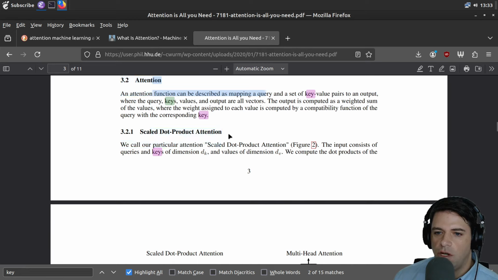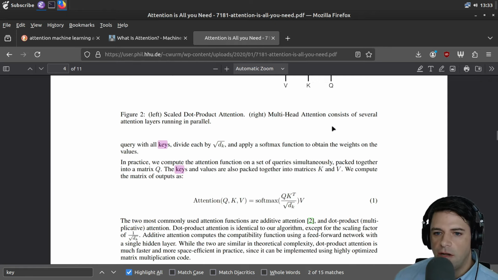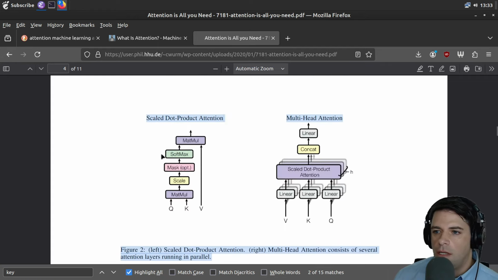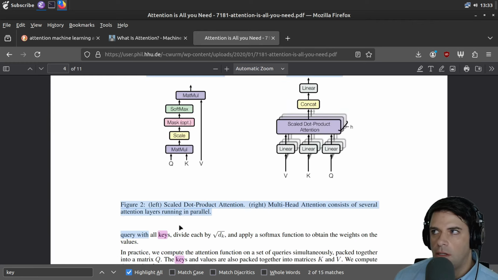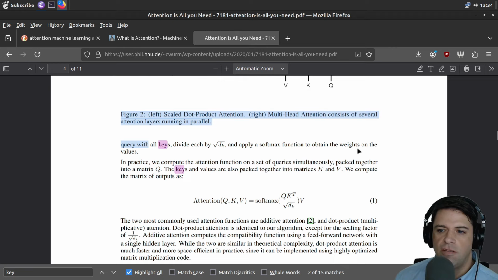Scaled dot product attention. We call our particular attention scaled dot product attention. The input consists of queries and keys of dimension d sub k. So the queries and keys have the same dimension, and values of dimension d sub v. We compute the dot products of the query with all keys. So maybe the keys are the matrix. Divide by square root of d sub k and apply a softmax function. In practice, blah, blah, blah.